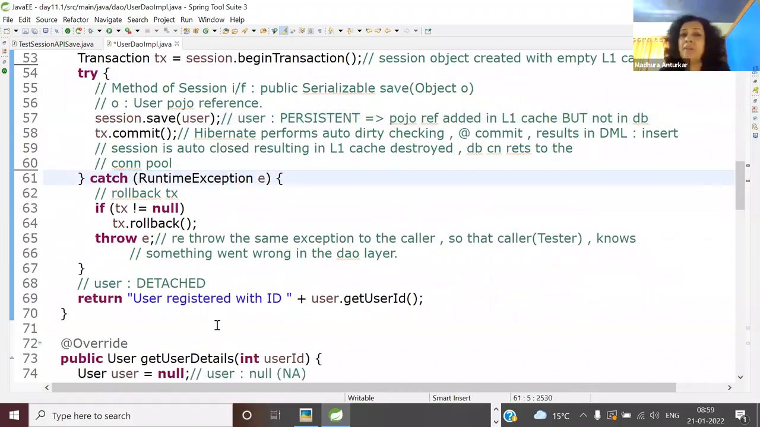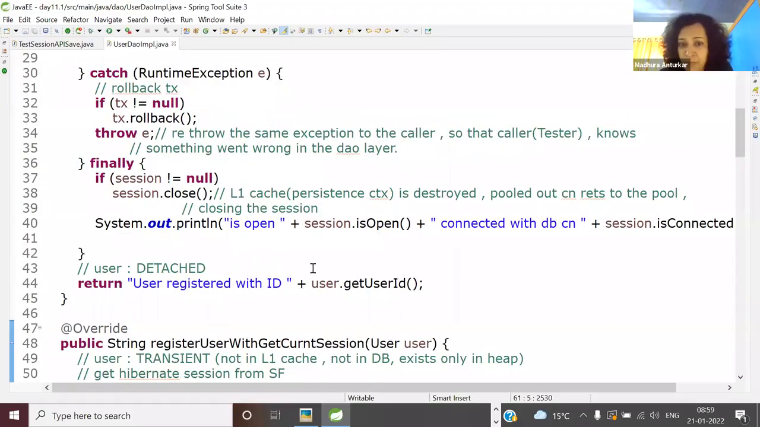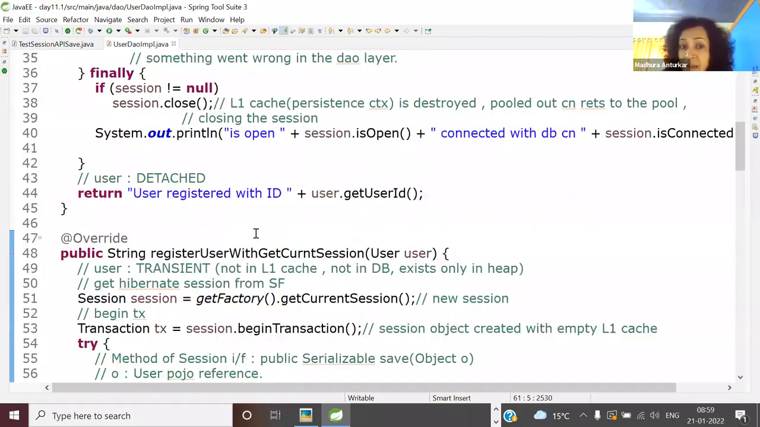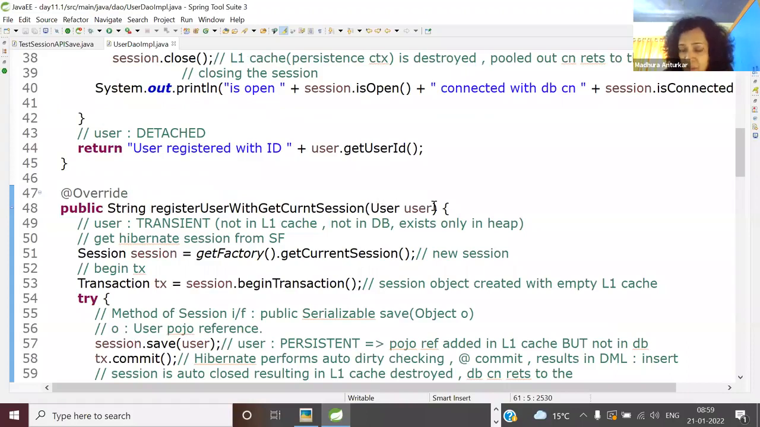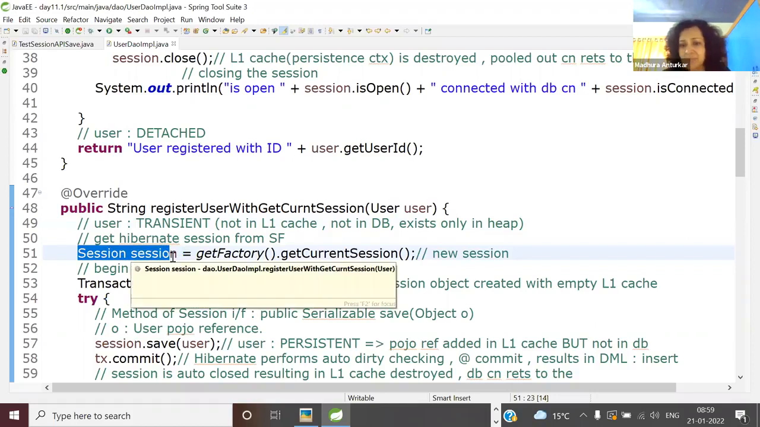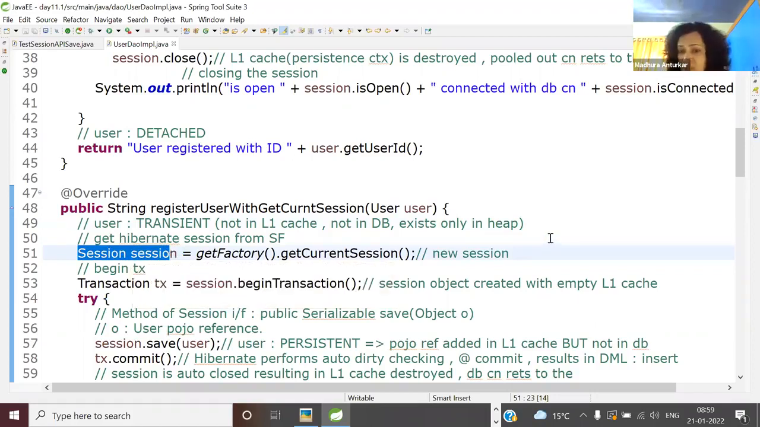Yeah. So somebody was asking, I think Naneshwar. Here, Naneshwar, for you. We are passing to this method a POJO reference. So here, at this point, if you tap, user is transient. After that, I'm getting the current session. I'm getting the session, but there is no session yet associated with that main thread, the current thread.